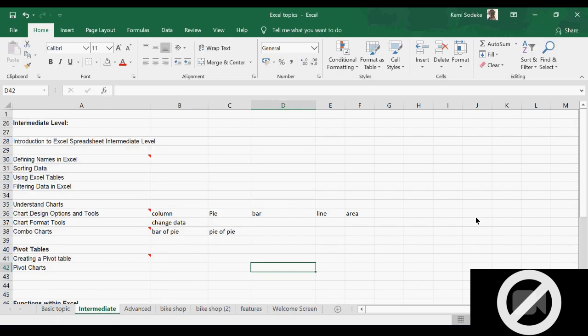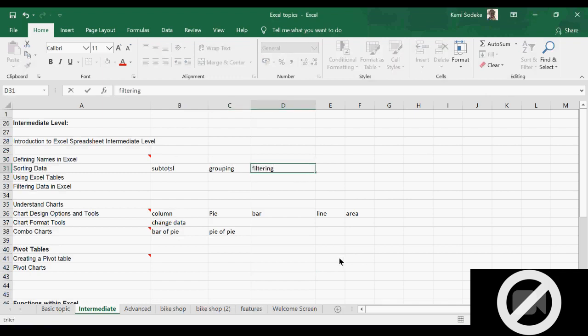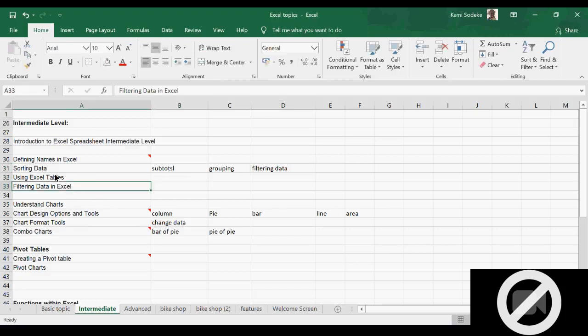I'm not sure about defining names in Excel, if we should really do it here or maybe in an advanced data session. I think we talked a bit about this last week. We're going to look into subtotals, grouping data. I think we'll have to talk about filtering data as well. Oh yeah, I've got it here, filtering data.